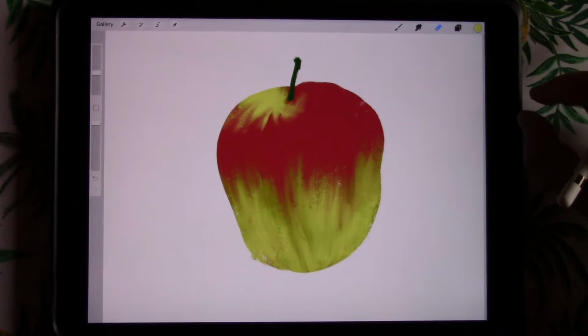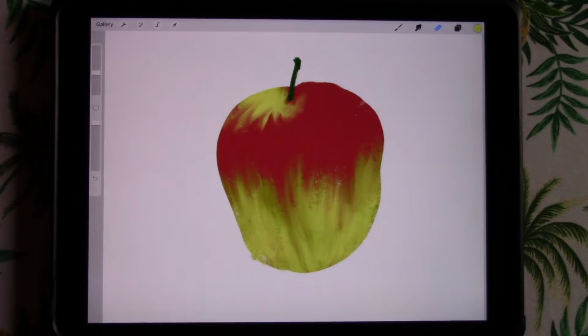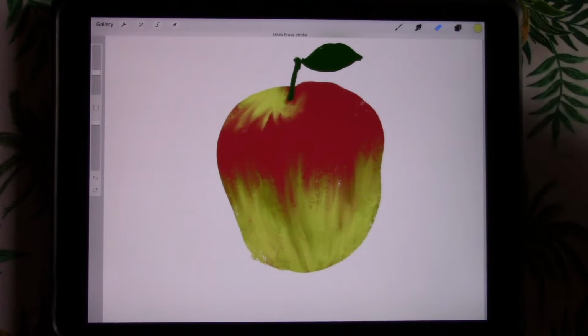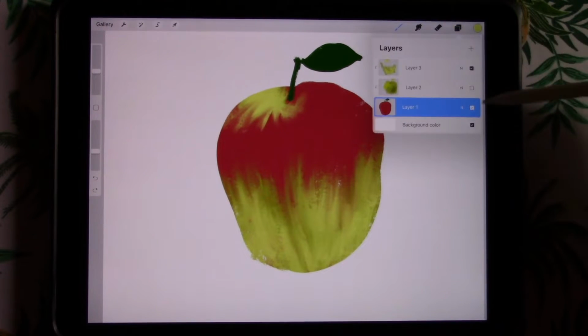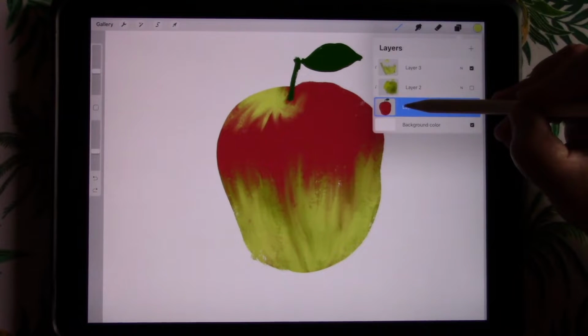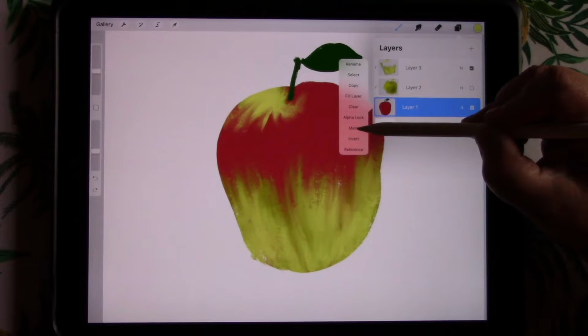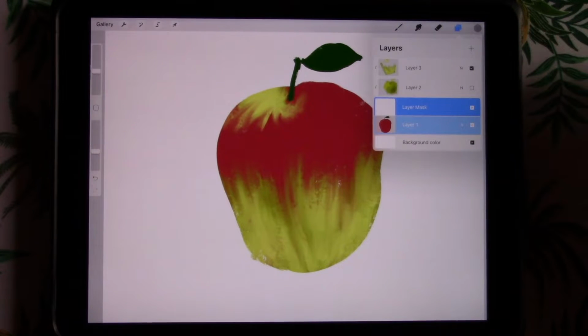However, like any good board of directors, they all have different ideas of what should and shouldn't be in there. Some of them like the leaf, so I'm going to put it back. But what I can do is go back to my apple, and I'm going to add a mask onto that. So what I can do is mask out the stuff I don't want to show.